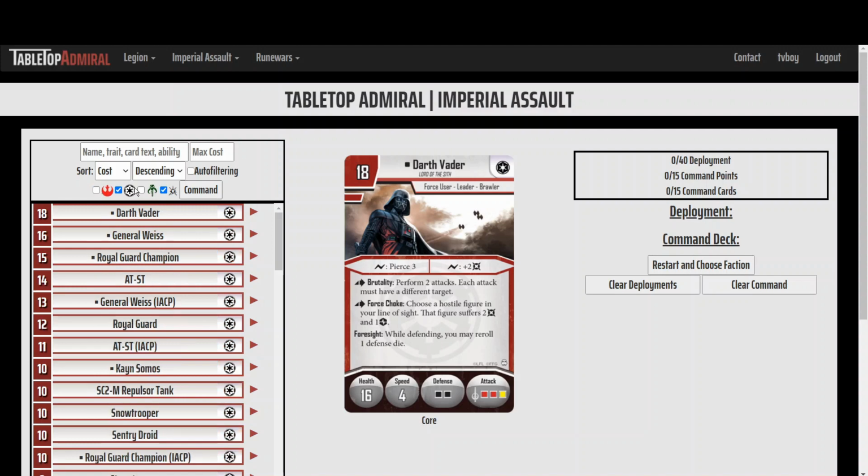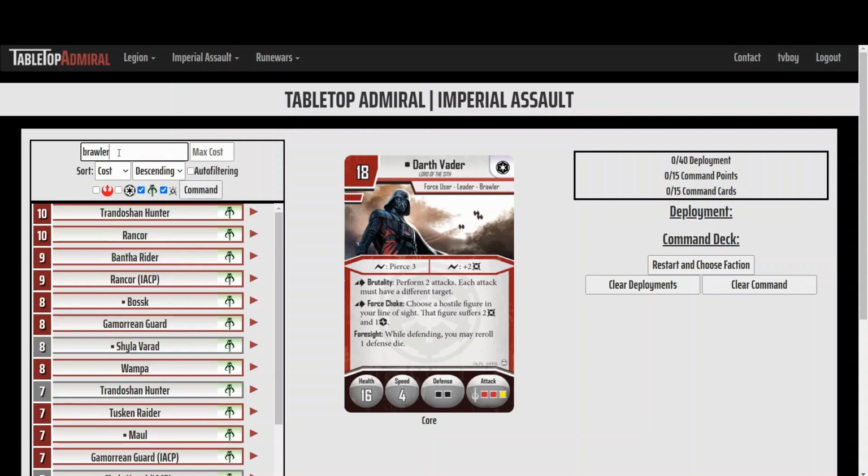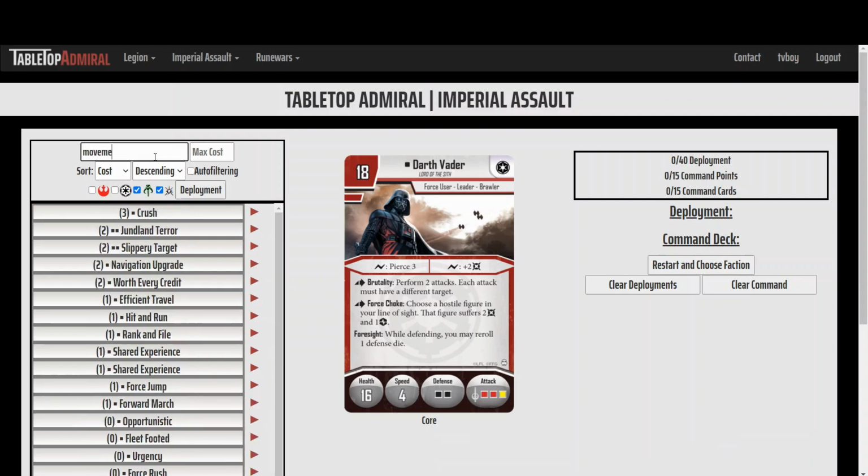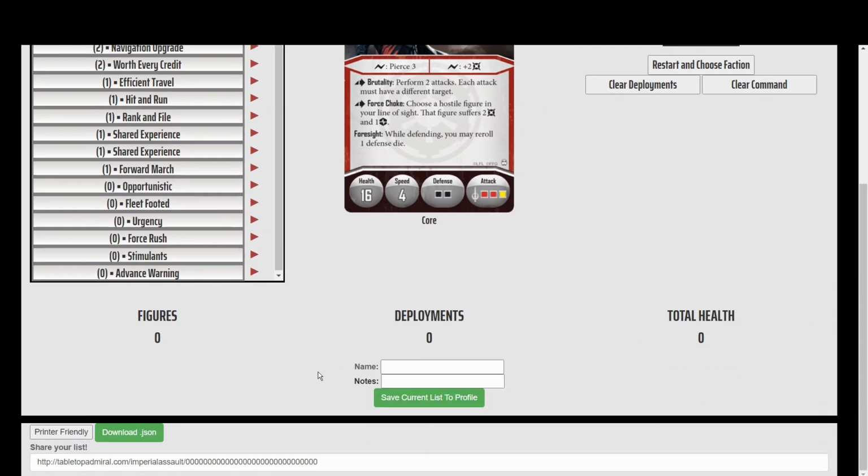Looking for every brawler figure in the mercenary faction? Easy. Looking for every spy-only command card in the game? Just type in spy. Looking for every command card that grants movement points? You can do that too. No download or installation required, and if you make an account, you can save your list for future reference. And if you don't want to make an account, you just copy and paste the unique URL for your list into a separate word processor file.